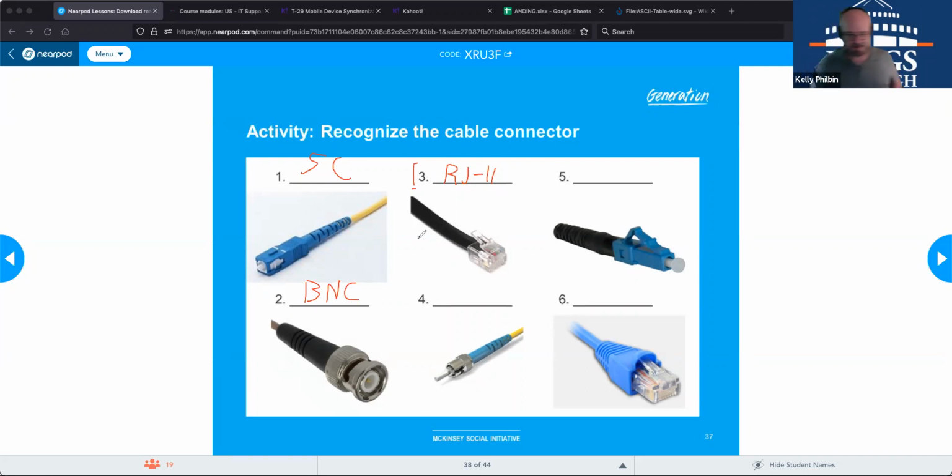Let's see here. Joyce, can you tell us what number 4 is right here in the bottom center? Is that a straight tip connector, ST? It absolutely is a straight tip connector. Very good. Good job.